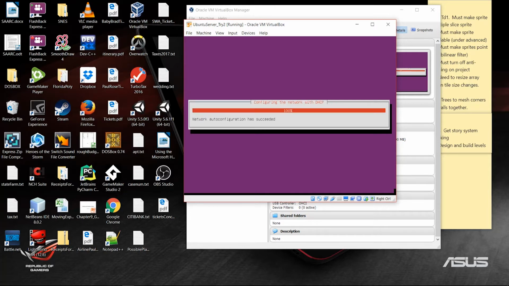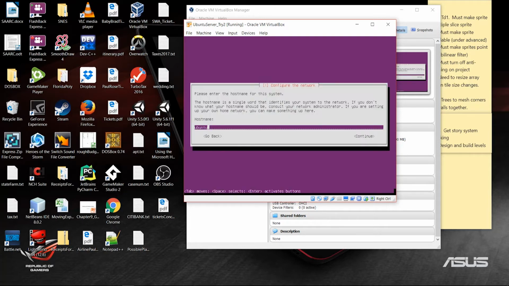Again, here it's configuring the network. If your network's already connected to your host machine, it should be fine. Here I will provide the name for my computer. So we can name it something. This will be the prompt that you see on the command line. So here we'll say it Unix try2.